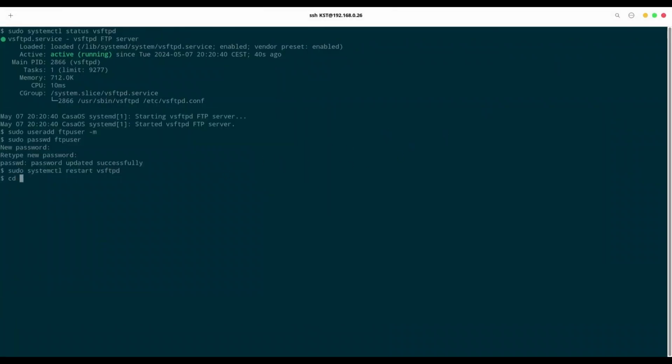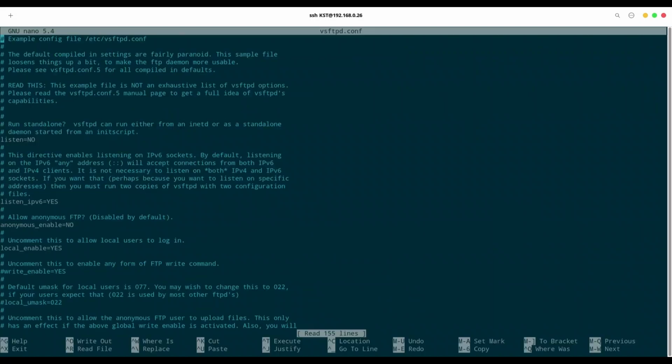And now change directory to /etc. And first thing, just for security reasons, we are going to use sudo cp vsftpd.conf. We are going to create a backup copy of our VSFTPD configuration file. So I'm going to call it vsftpd.conf_backup, and now we are going to use sudo nano vsftpd.conf in order to edit this file.